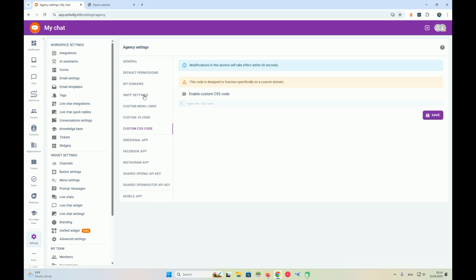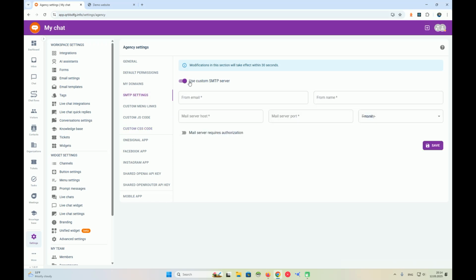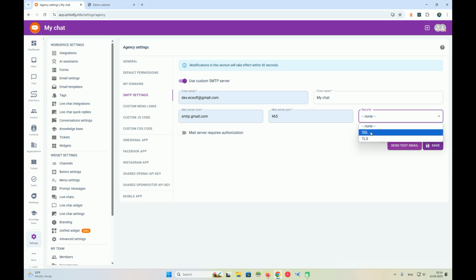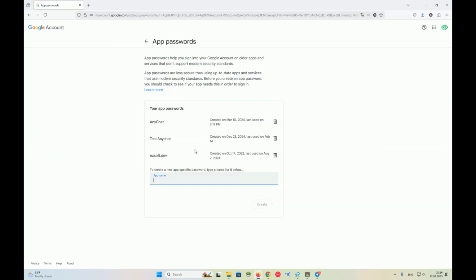Within the agency settings, you have the option to change the default outgoing email address. In this video, I'll show you how to replace our default outgoing email address with your custom one. I'll demonstrate using a Gmail account as the outgoing email address. Keep in mind that you'll need to use an app password instead of your Google account password for Gmail.